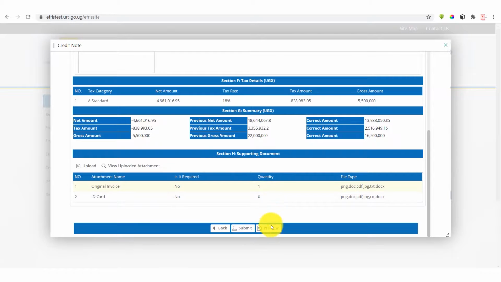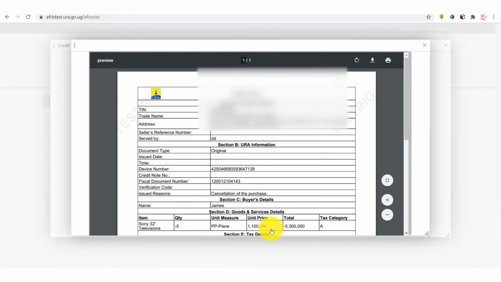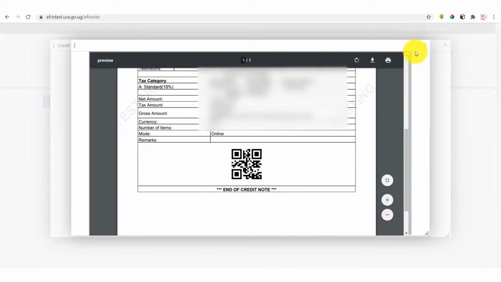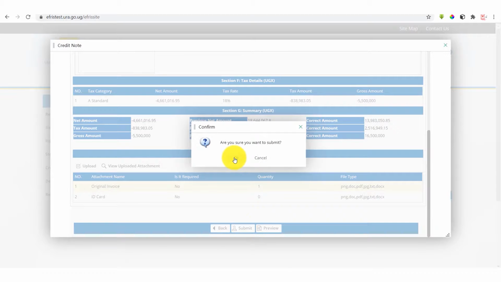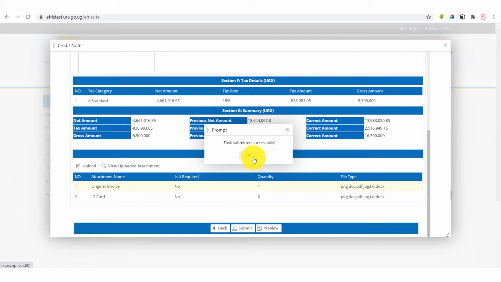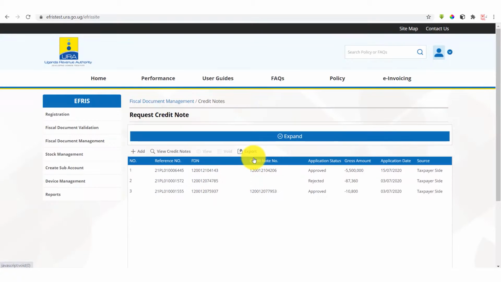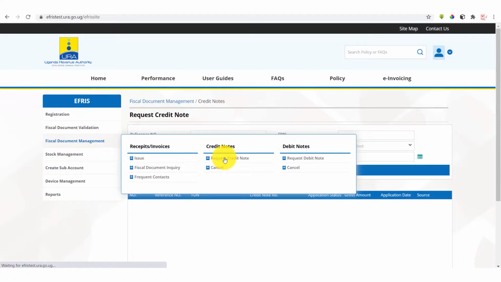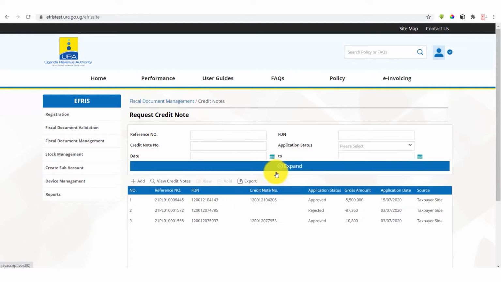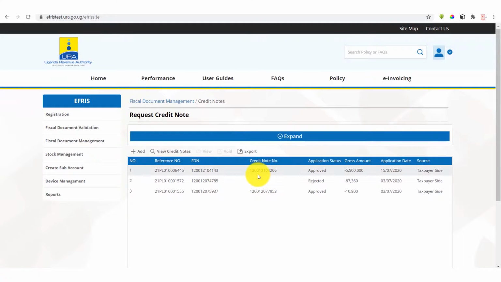After everything is okay, I can preview the credit note before I issue it. And if I'm okay with everything that is on there, I will go and submit. So that is how we issue a credit note against an invoice. Like I said, in case you need to see that credit note, go back to Fiscal Document Management, click on Request Credit Note, and then search. And now we have our credit note.